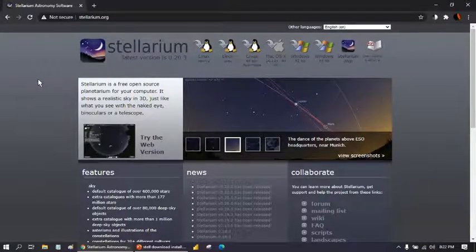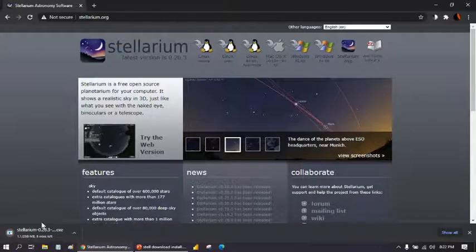Now, for me, it takes a little while to download the software, so I'm just going to start it now, and then we can talk about other stuff. I'm going to click on the Windows 64-bit, and I'll explain why in a moment. And I can see the software is starting to download, so that's good. Okay, so we're at the website.